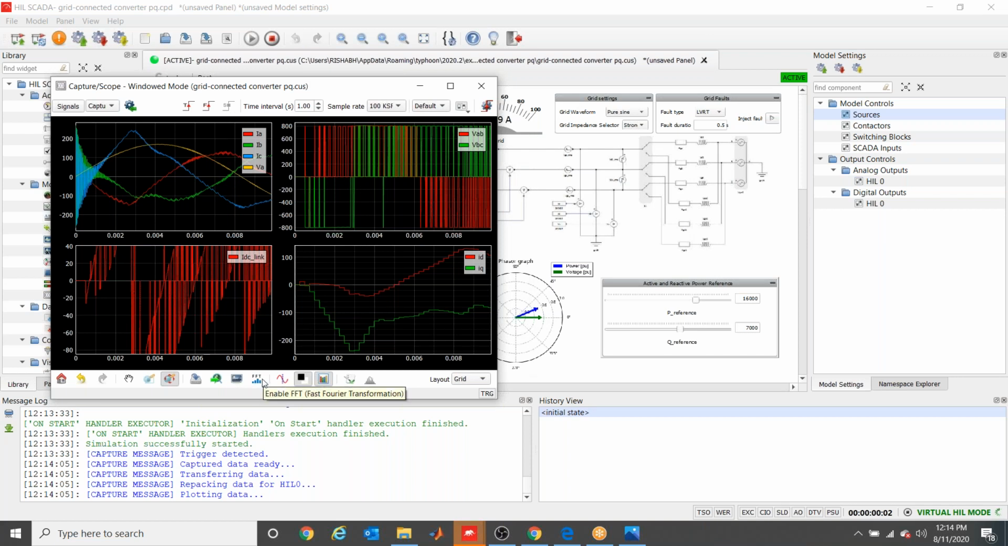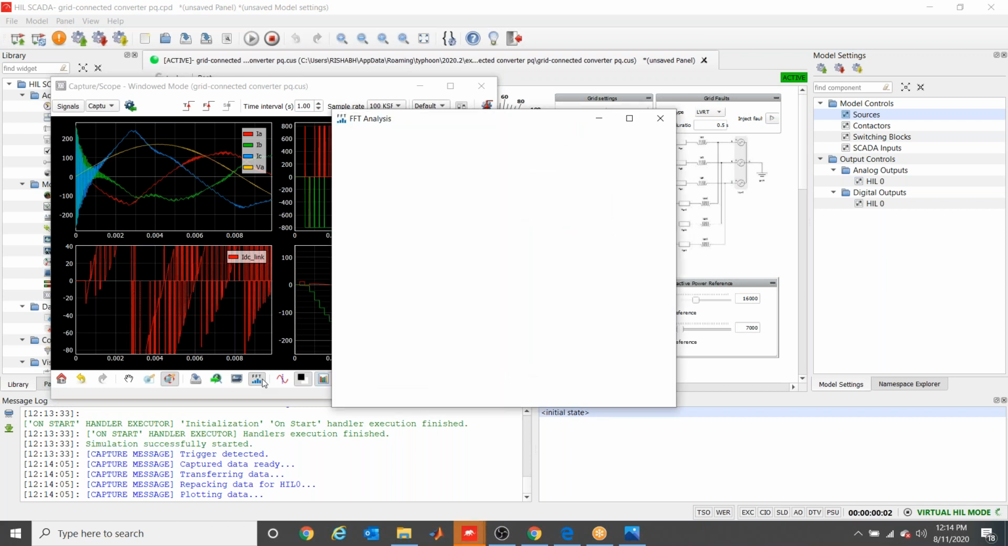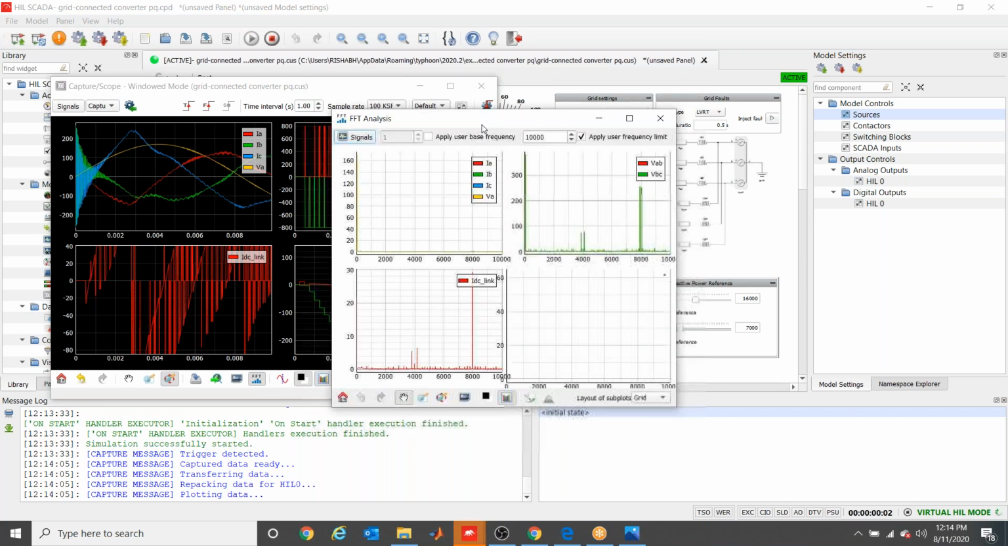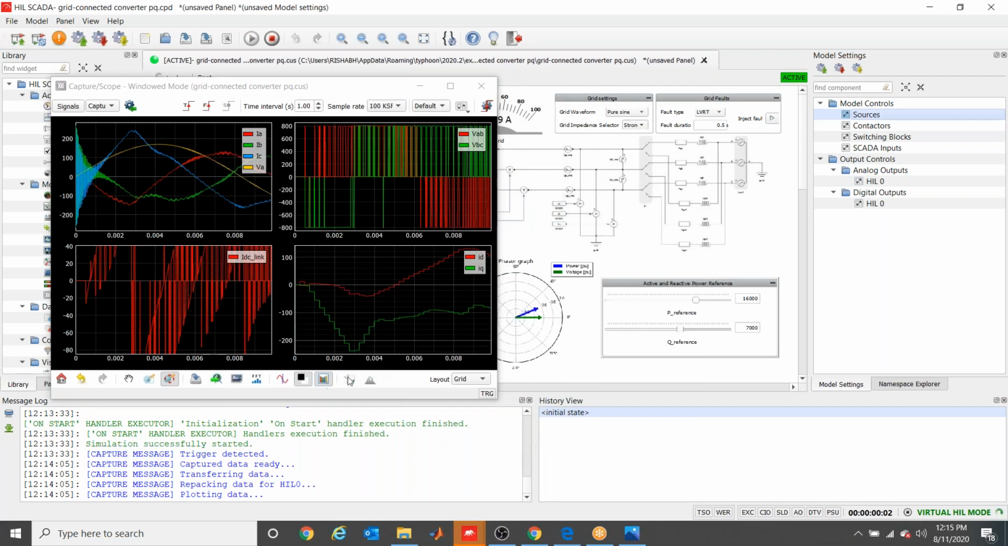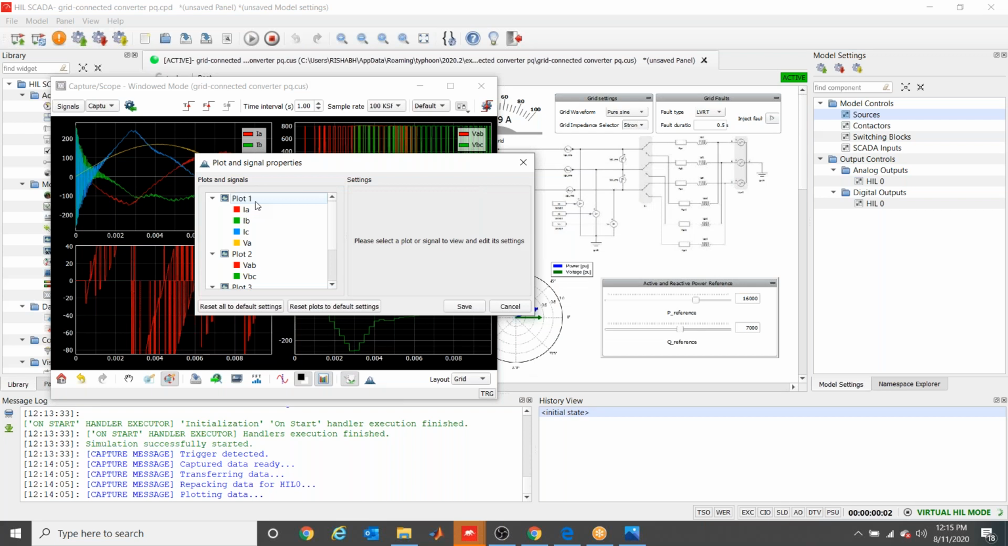If you want to go for FFT analysis, you need to click on this part, select the base frequency, and you can get your FFT analysis over here. Similarly, if you want to change the colors of the waveforms, you need to click on this and you can change the colors and line types, such as solid line, dash-dot line, etc. Okay.